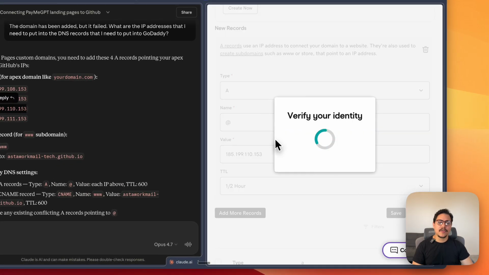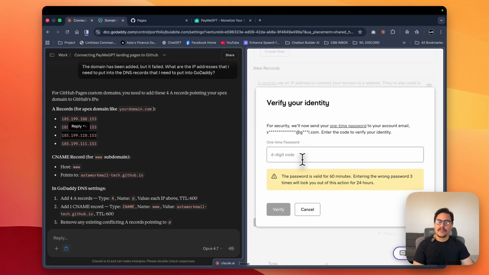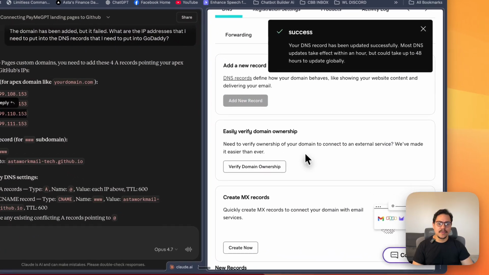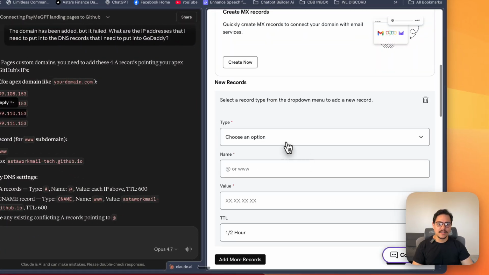So in this instance, if you're asking Claude for the GitHub IPs, it'll just provide it to you. And if you're not sure of it, what you can also do is ask it to give you a direct link to the actual documentation that shows this. And then the last one for the A records, this one right here.